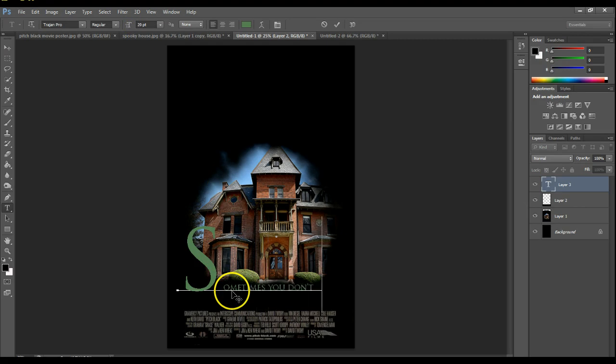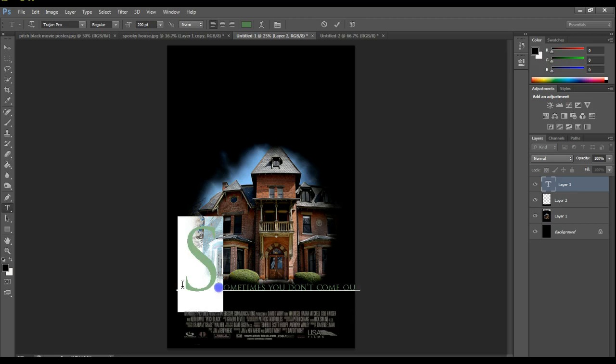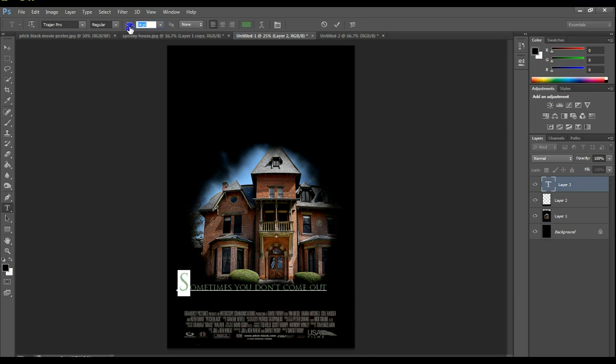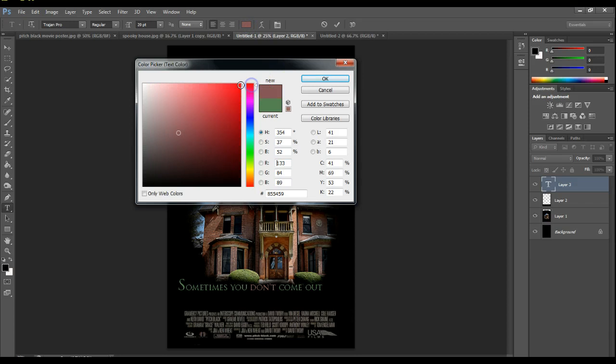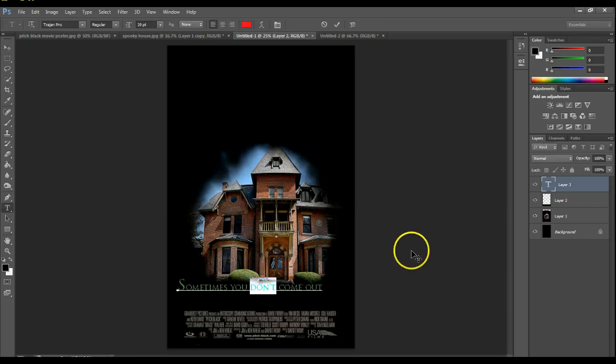Sometimes you don't come out, is what we will call it. And we want this to be down with that as well. I don't remember what it was at, but having that S big kind of looks cool, I think. So maybe I'll leave the S a little bit bigger than the rest. So I think that was kind of cool. And then maybe I want one of the words to be red or something. So I can go here, go to red, click OK, and now that looks a little bit different.